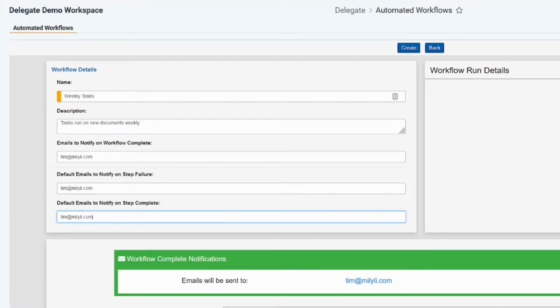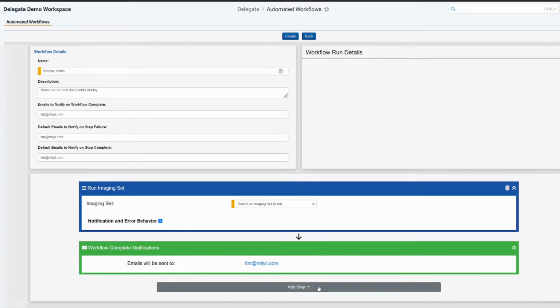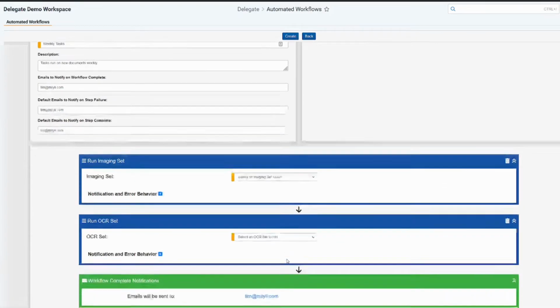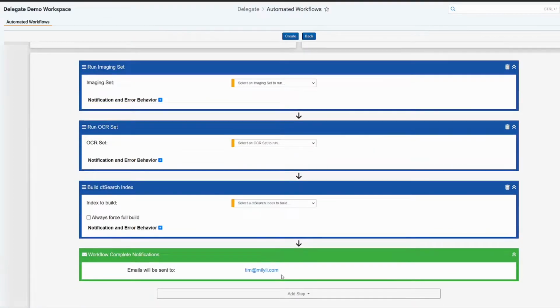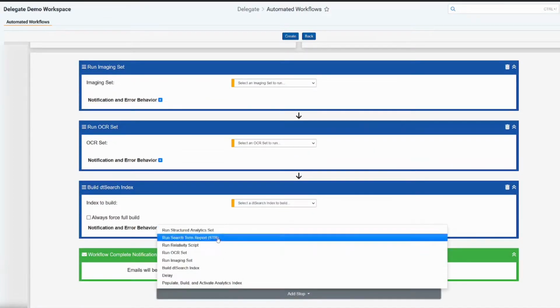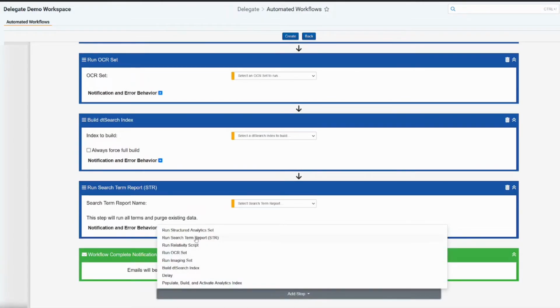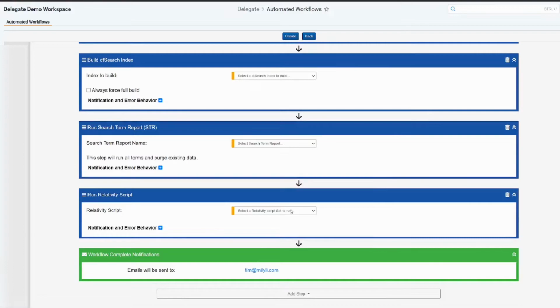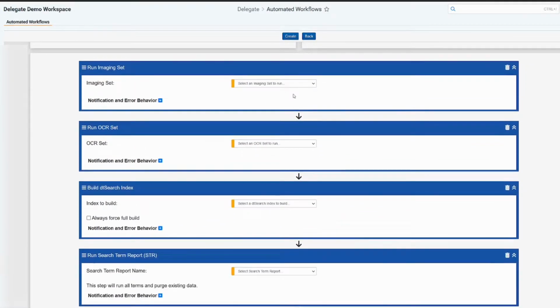So let's add a couple steps here. We've got an imaging set, an OCR set. We're going to incrementally run our dtSearch index, rebuild our STR, and then after all of these steps, we're going to want to run a Relativity script that is going to update the native file size field for our extracted text. So let's configure these other steps.